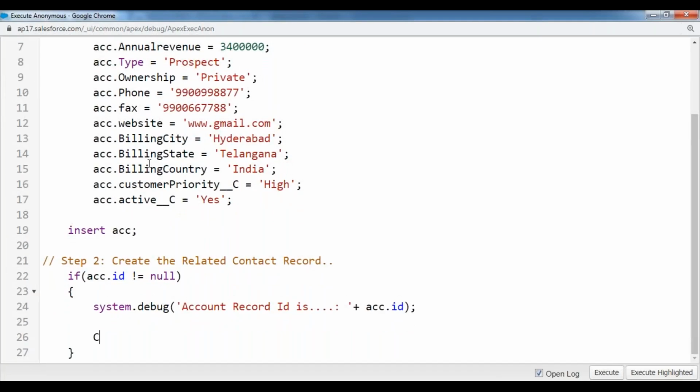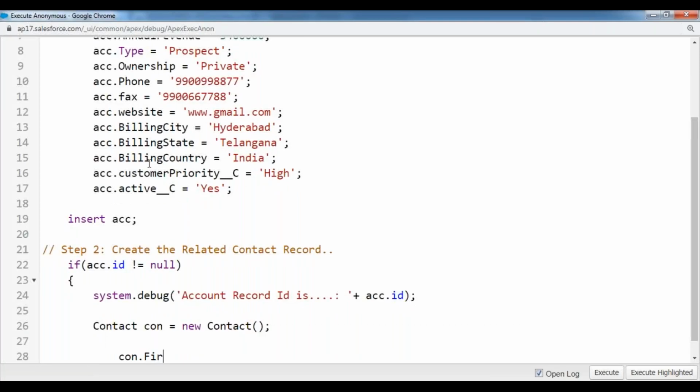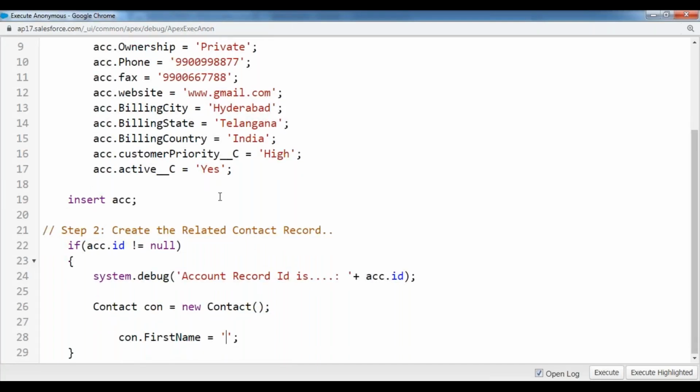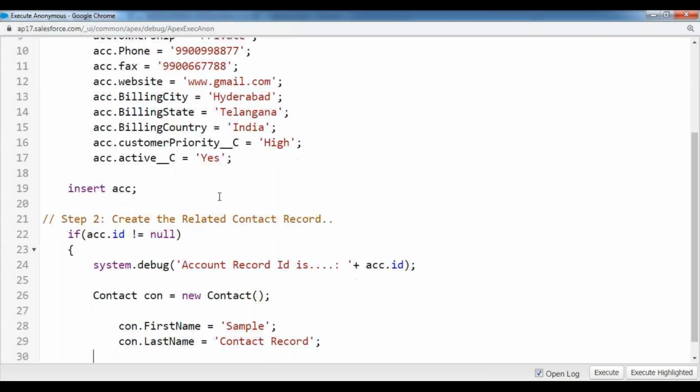How can we do that? Now I'm creating the object of the Contact class. You know that, in the previous session we discussed: Contact CON = new Contact. Contact.FirstName. If you don't know the field name, you can go to the view fields in the quick access menu, or else you can go to the developer console, where you can see the fields of each and every object. First name, I'm indicating sample. Last name, contact record. Contact.Title, he is a sales manager.